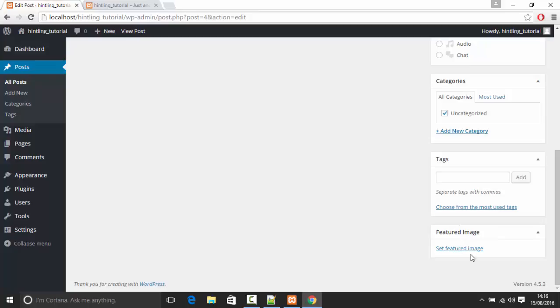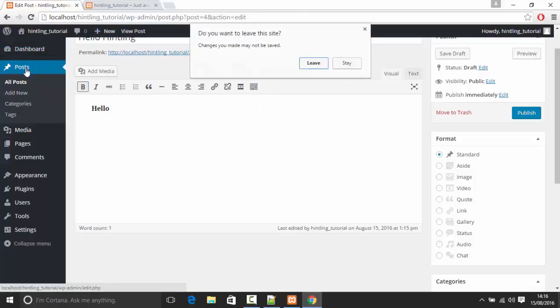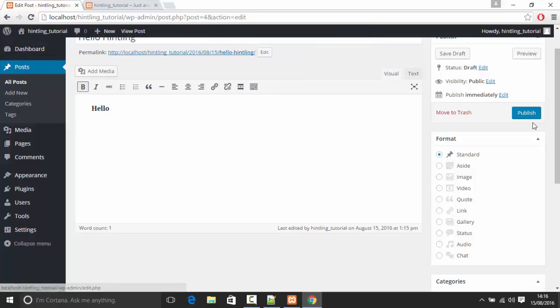Your featured image would be the one that shows up on your main page, and you can also make it show up on your actual post when you go to it. So that completely depends on your theme, and we're going to look into this later, how to actually code that and have full control over it. So let's just stay here and publish this, just to see it in action.